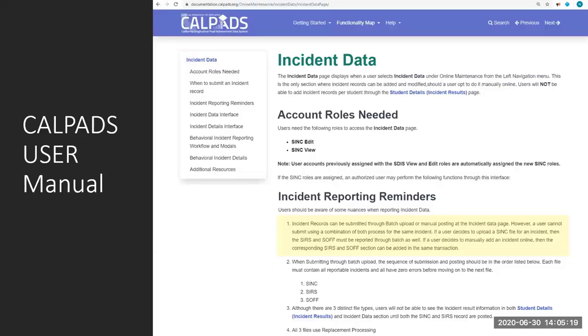And then lastly, the CALPADS user manual will tell you about the functionality in CALPADS. It will describe the different elements in CALPADS, the navigation, the file types, but also some of the nuances. So if you went to incident data in the CALPADS user manual and you scrolled down, you would eventually get to a section that says incident reporting reminders. And the first sentence underneath says users should be aware of some of the nuances when reporting incident data.